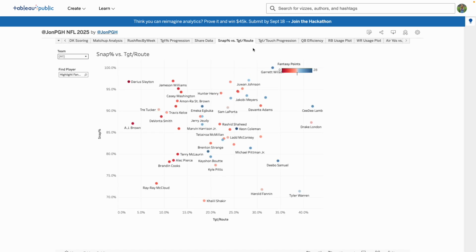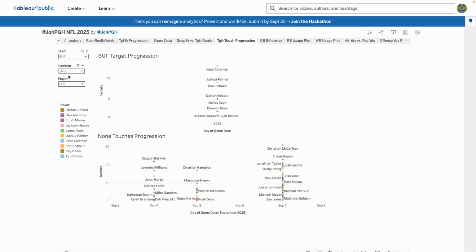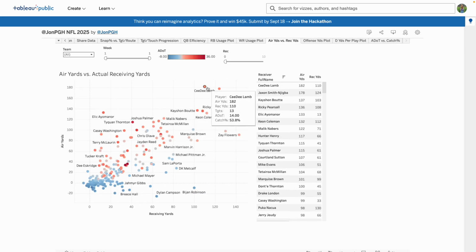Some plots here: snap rate versus targets per route, kind of a good gauge of usage there. Some touches, targets, and touch progression. This will just have a line for each player on their targets and touches as the year goes on by week. Doesn't look useful now because we only have 1 week. And then just other plots, air yards and receiving yards. This is a good one. Who's getting a lot of air yards and where do they line up on the expected reception yards and stuff like that. But yeah, I'll let you go ahead and click through that.